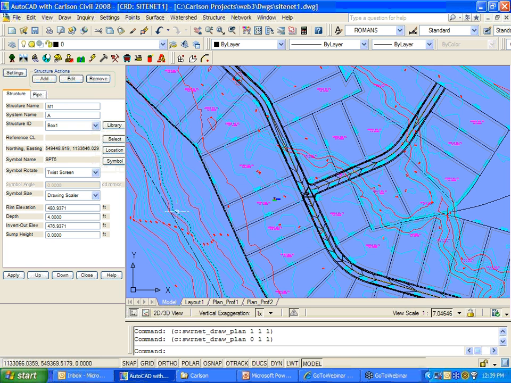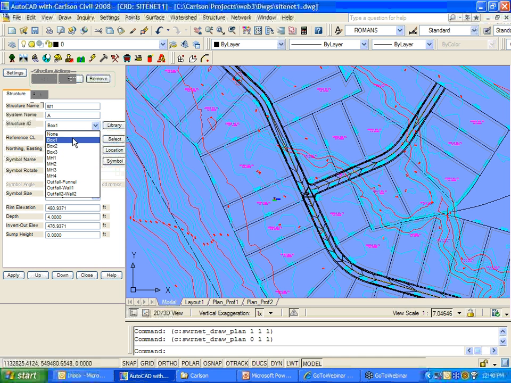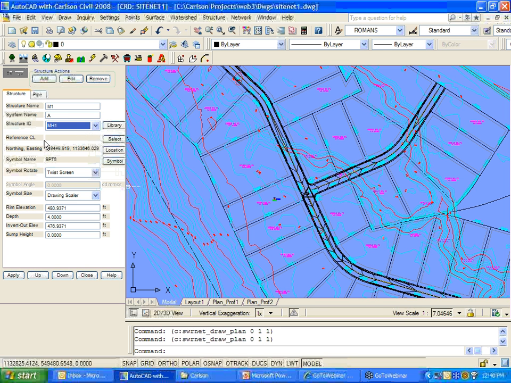And immediately, as soon as I put down the first structure, it opens up the dock dialog on the left and says your structure is M1, System A. It's a Box 1 structure. I could change that. Maybe I change it to a manhole. And then I have a choice here for reference centerline. So I could go ahead and use my reference centerline right here. Oh, that doesn't apply to profiles. Okay, so we'll skip that. Thank you, Dave. We'll come back. I'll show you where that ties in later.